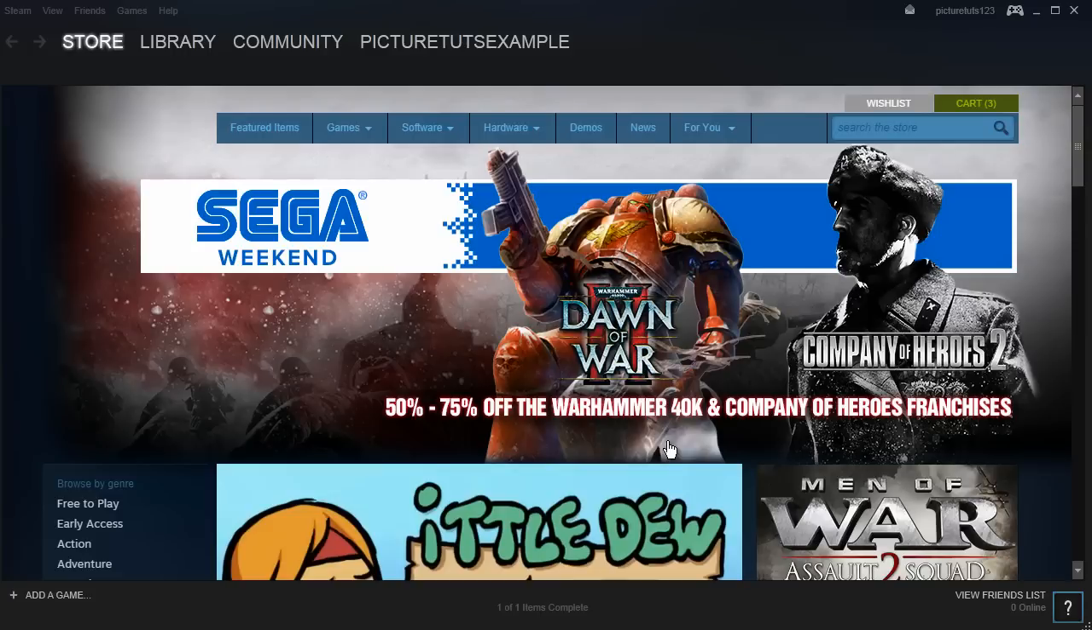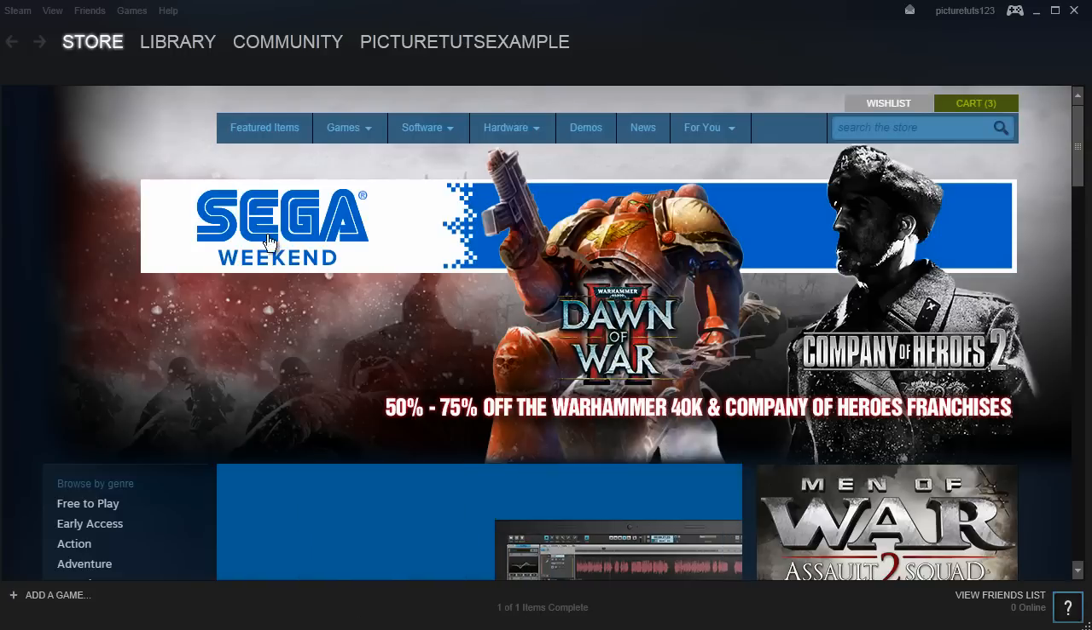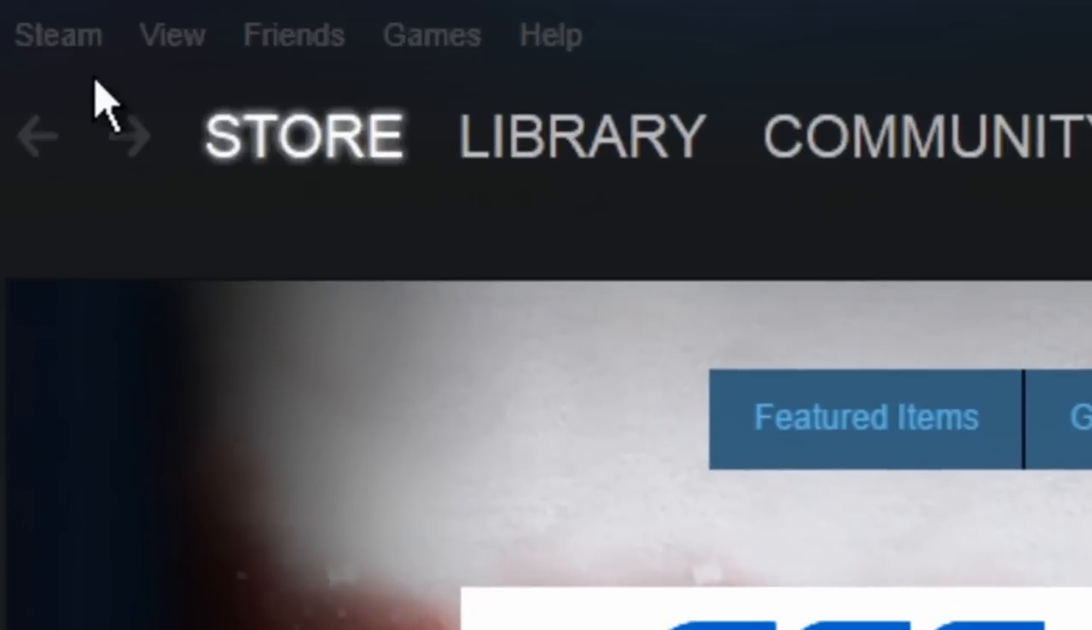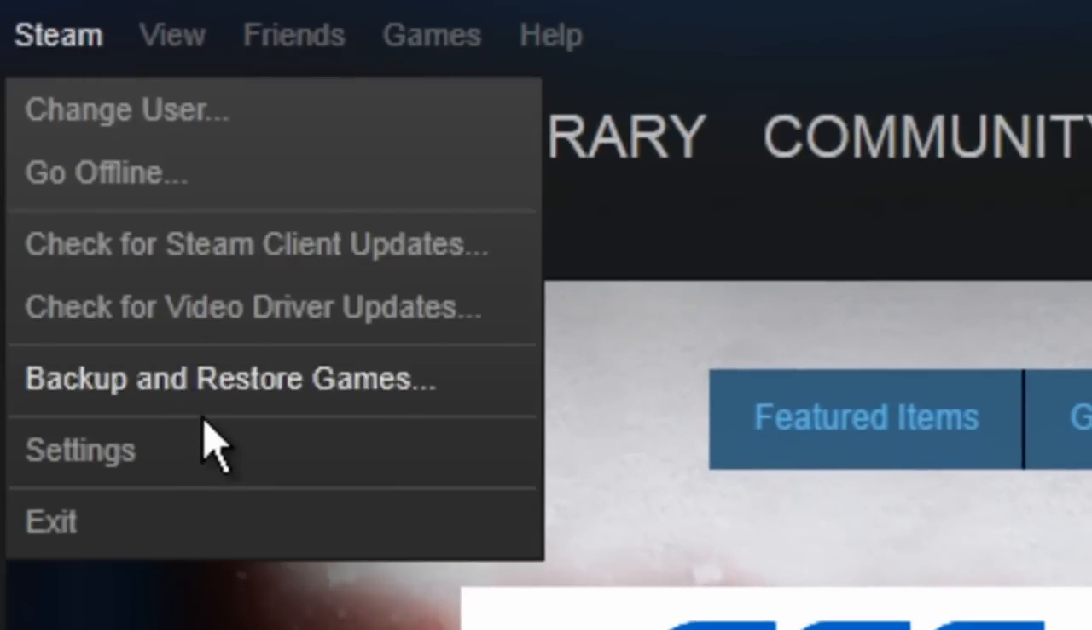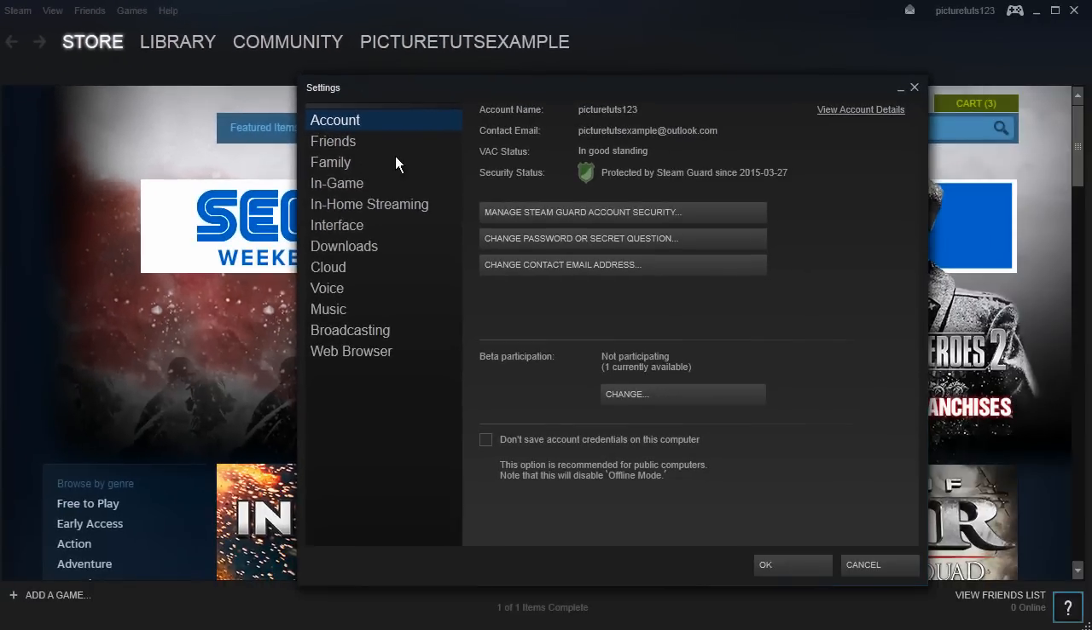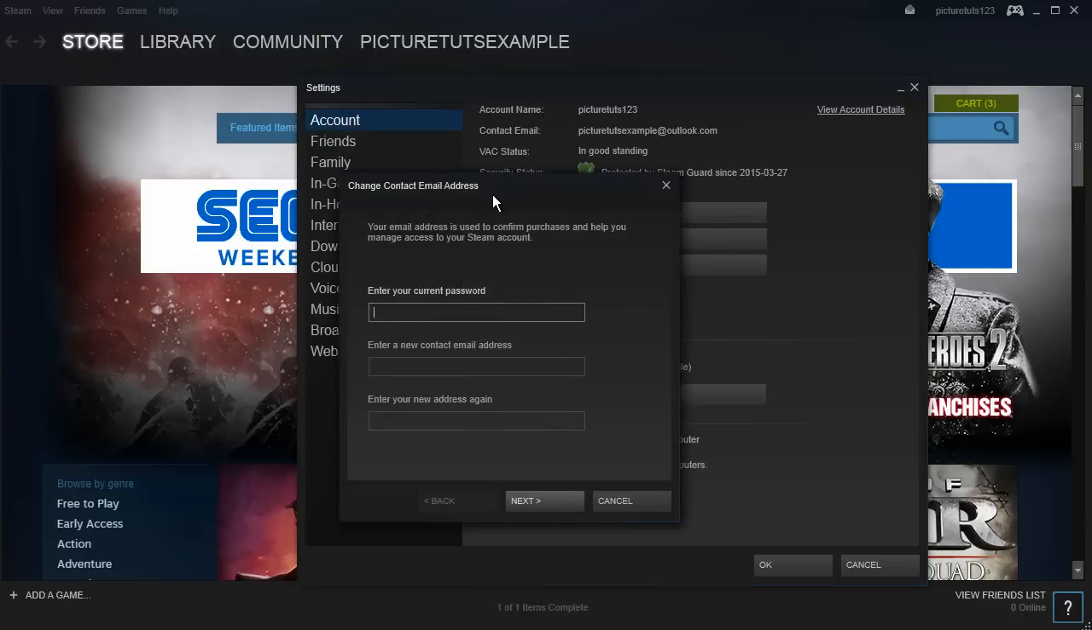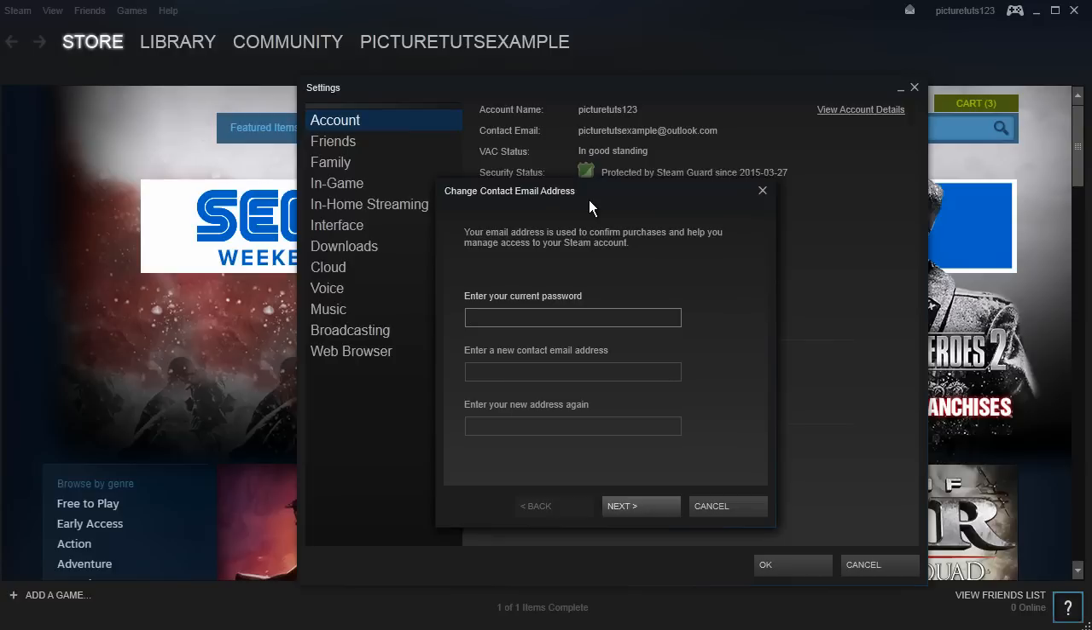How to change your email address in Steam. If you want to change your email address, you need to go to the Steam tab at the top of the interface here and click Settings. From here, you want to navigate to the Account tab, which is open by default, and you want to click Change Contact Email Address.